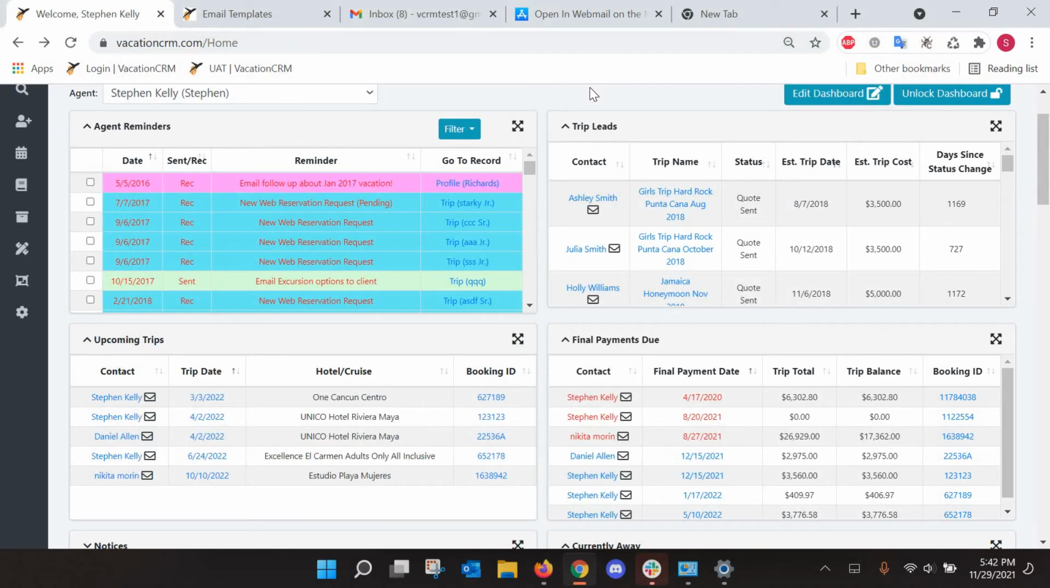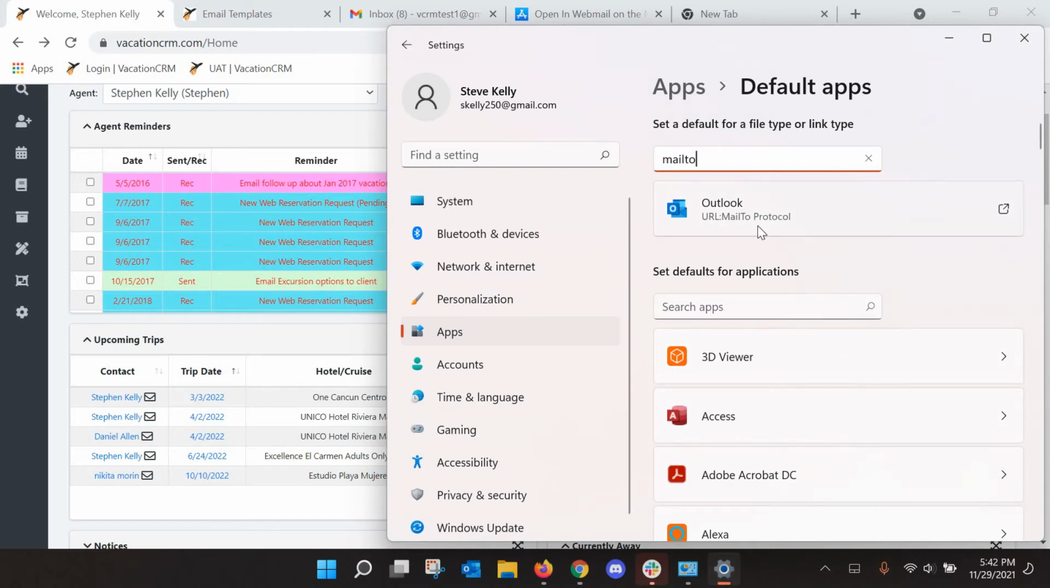Now if you're using a PC and you're using a web-based program, you're going to want to change this to whatever browser you use.